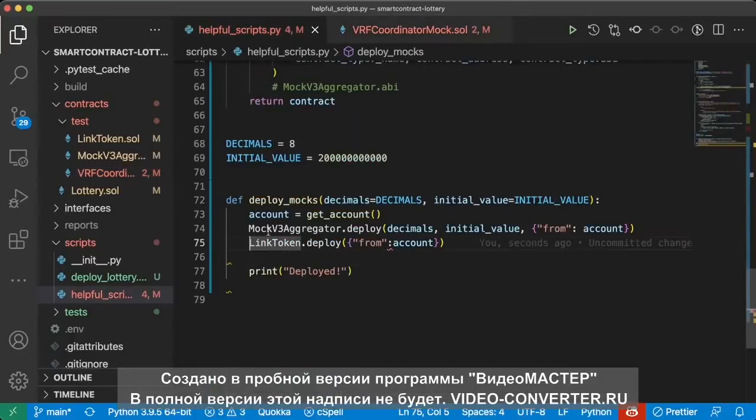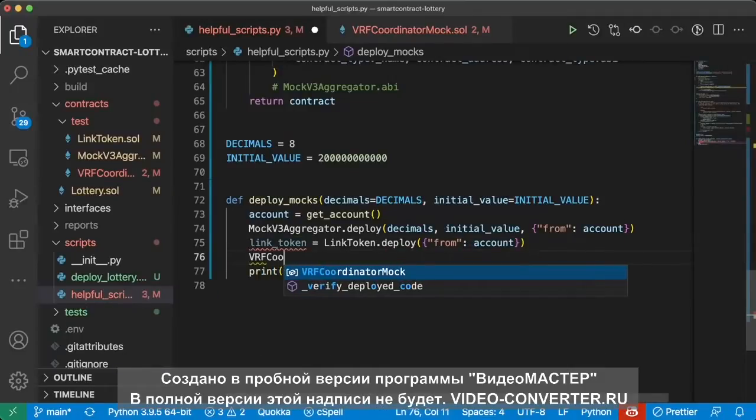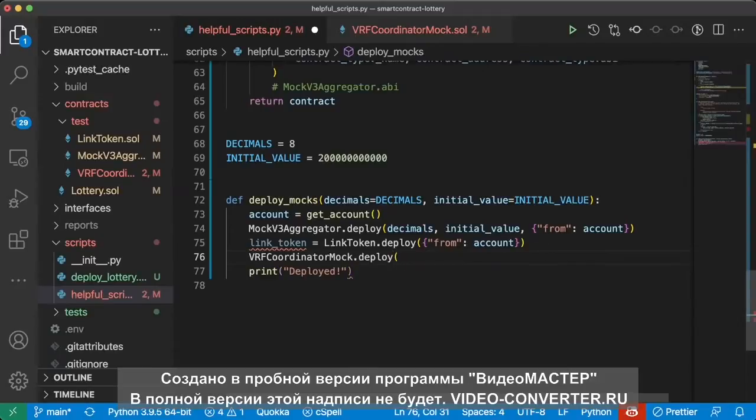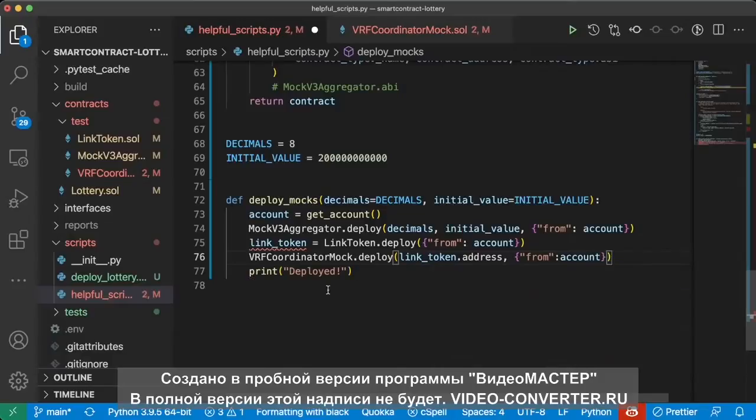Perfect. So then when we deploy the link token here, we'll say link_token equals LinkToken.deploy, and then we'll do VRFCoordinatorMock.deploy, and then we'll use the link_token.address as an input parameter, and then of course from account. All right, so now we're deploying all three of those mocks right away.